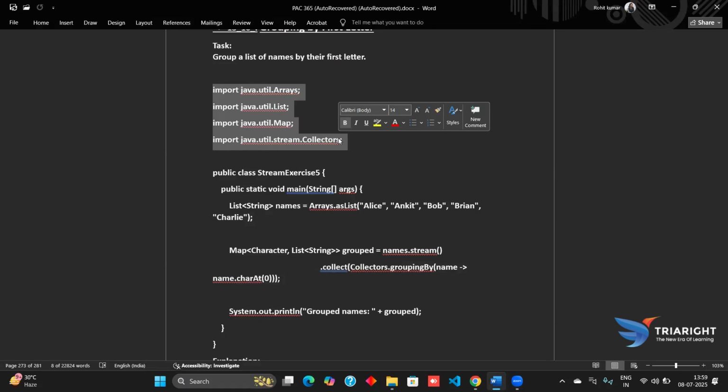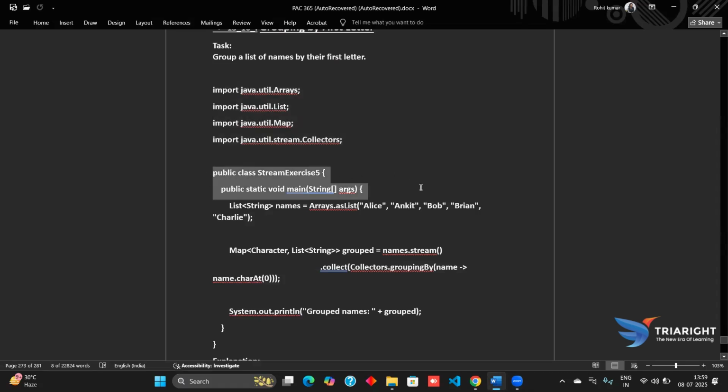Now further, we have the main class and main method line. It contains the class name StreamExample5 and the main method line, which is the entry point in the Java program, because even without the main method in the program, we can't produce any output.